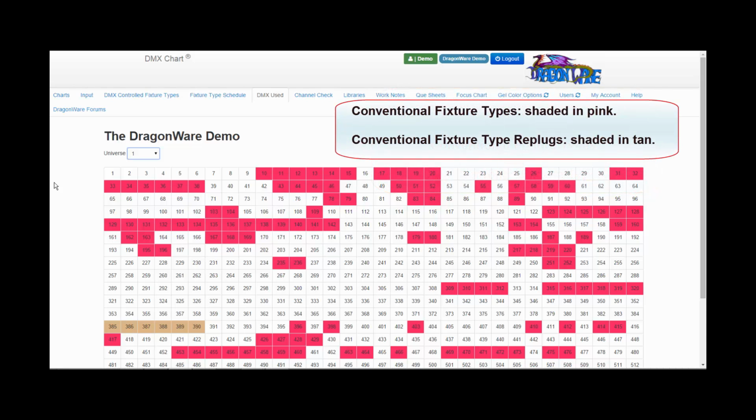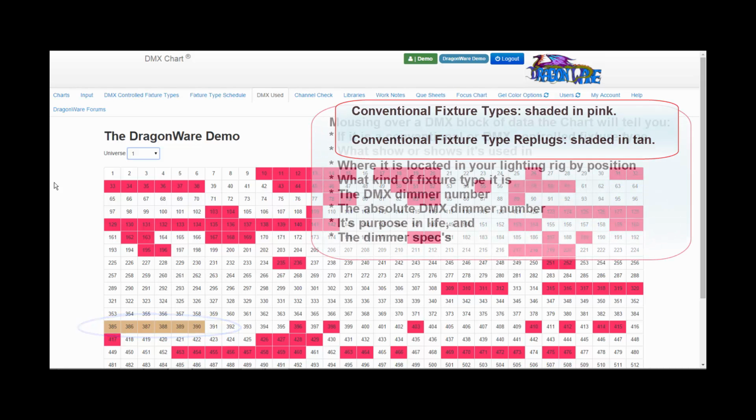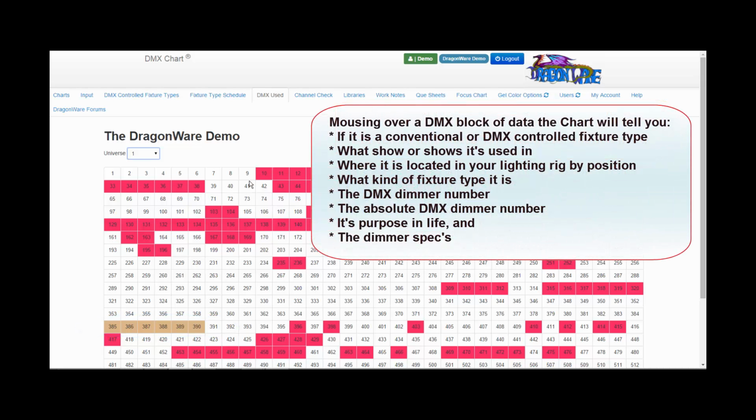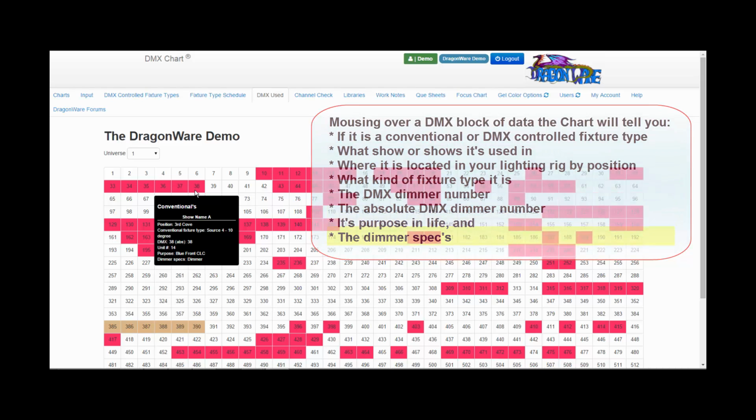On the DMX Used tab, all conventional fixture types will be shaded in pink, and all conventional fixture type replugs are shaded in tan. By mousing over a DMX block of data, the chart will tell you if it's a conventional or a DMX controlled fixture type, what show or shows it's used in, where it is located in your lighting rig by position, what kind of conventional fixture type it is, the DMX dimmer number, the absolute DMX dimmer number, its purpose in life, and the dimmer specs.